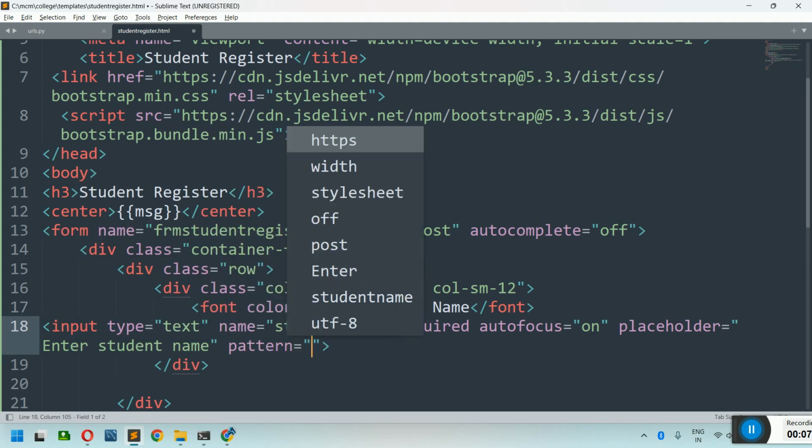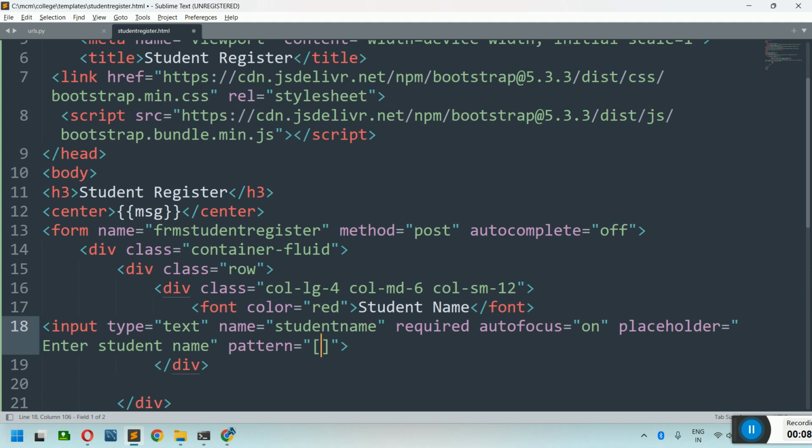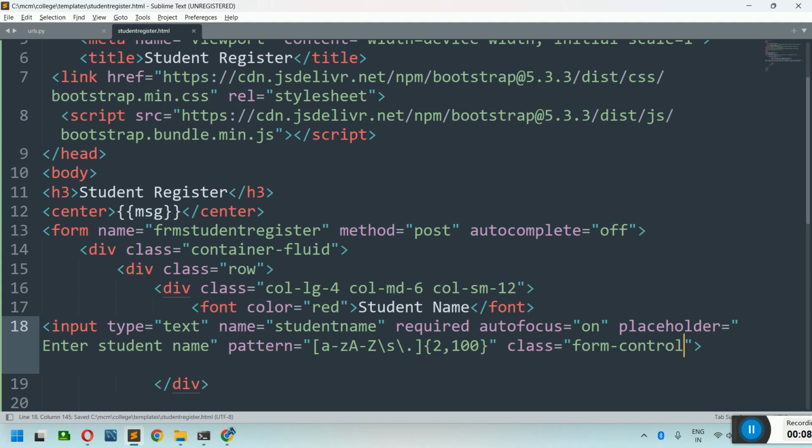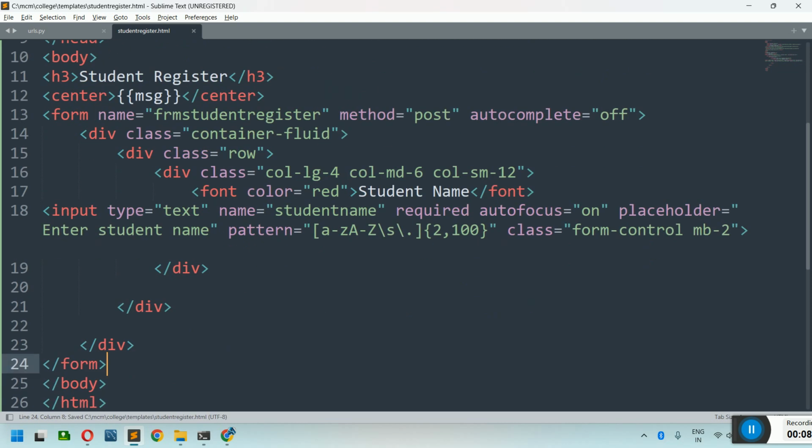Use a placeholder, say enter student name. Then I will use a pattern property. In the pattern property, I want to allow small letters, capital letters, space, and dot. And put compulsory curly brackets, minimum 2 characters, maximum 100 characters. Okay, so that is for this. And then we put class equal to form-control. And I want a gap between the next tag and the current tag, so I give margin below, mb-2. Okay, so this is the first input.